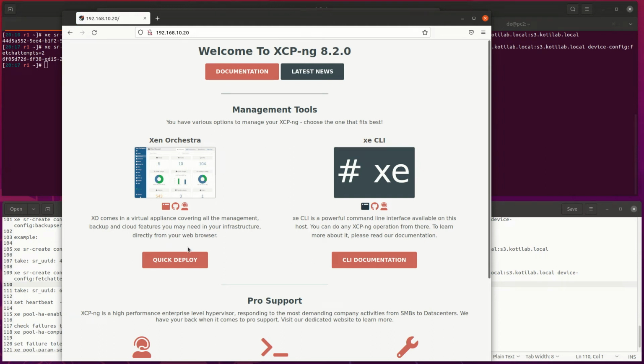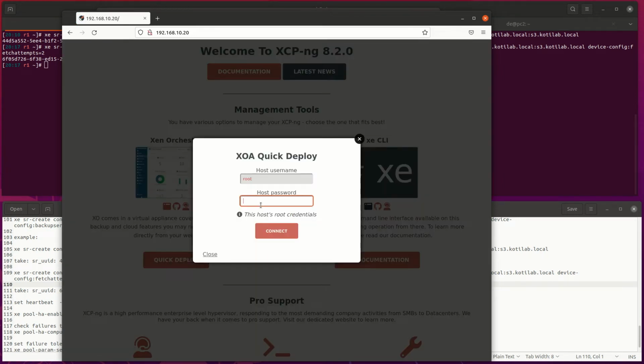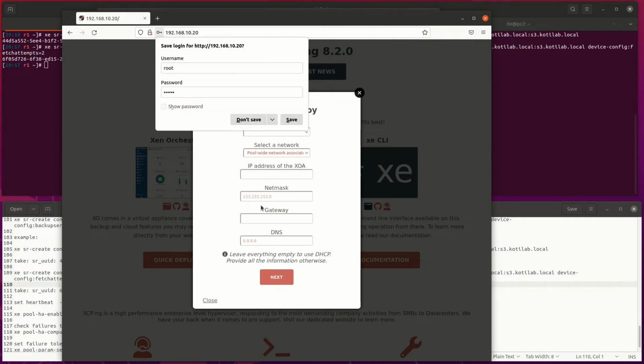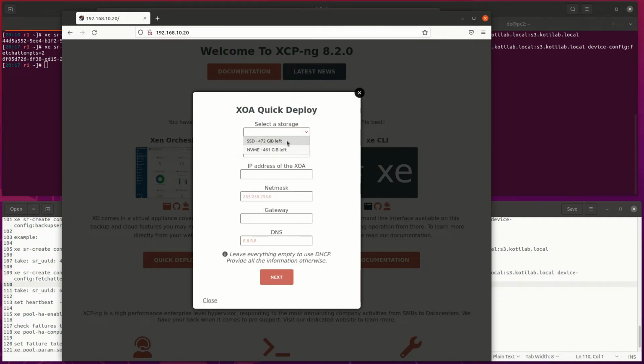So, how to deploy the official version of XOA on our fresh XCP-ng installation? Simply open the browser and go to your XCP-ng server IP, like mine ends in .20, and you see this page. Start quick deploy. Set root and root password. Next, select the storage target where this XOA VM will be created.